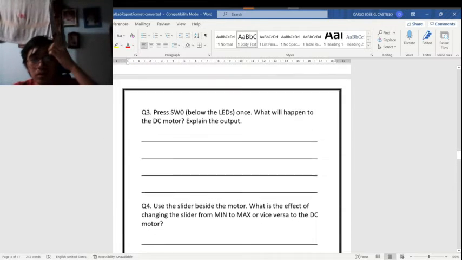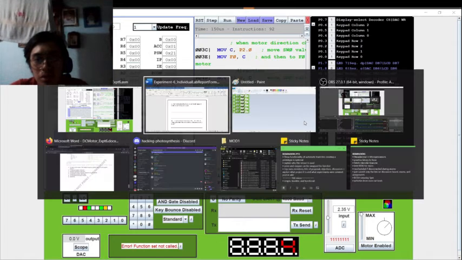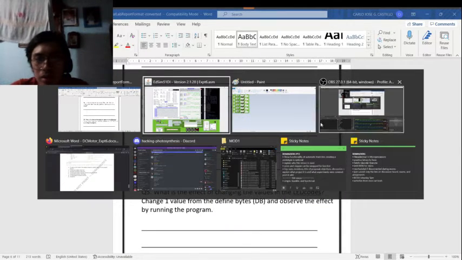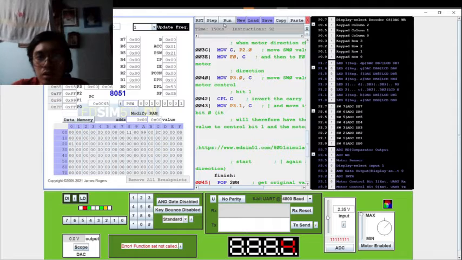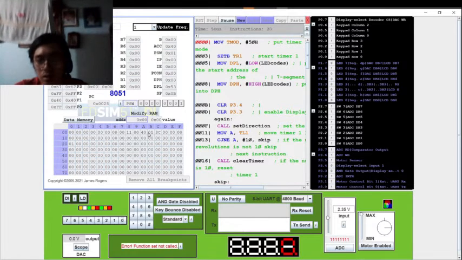So that's question 2. Question 3, press switch 0 below the LEDs. And what will happen to the DC motor? And explain the output. So okay, let's do that. So let's reset. Assemble, run. And let's press 0. This is switch 0. So let's run it without pressing 0 first. So as you can see, it rotates clockwise.